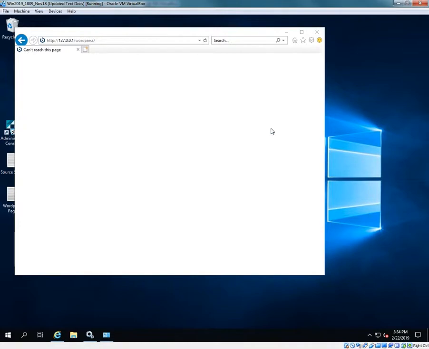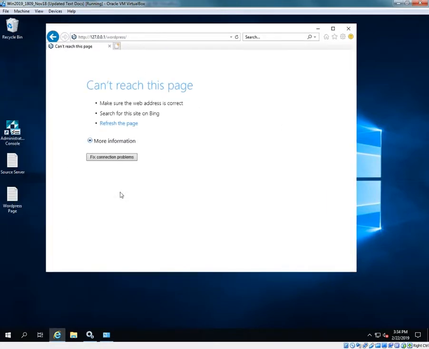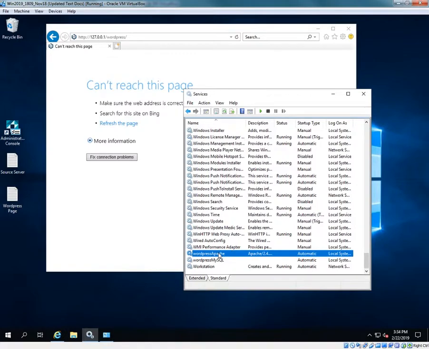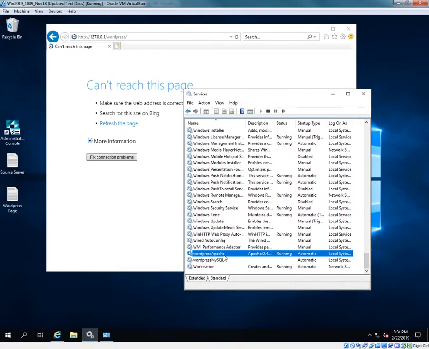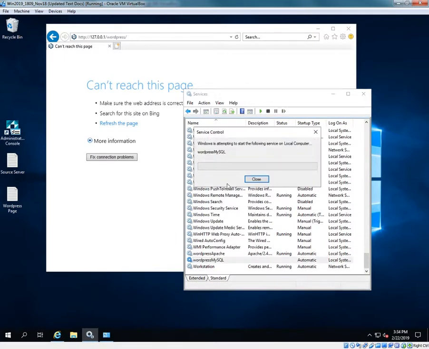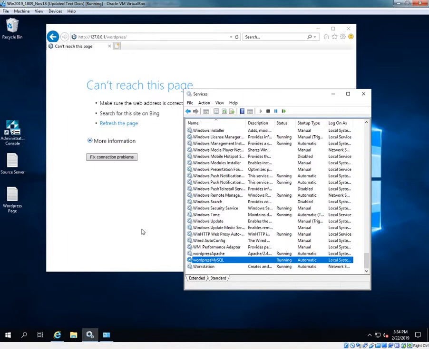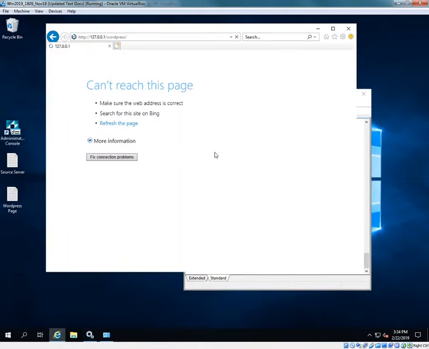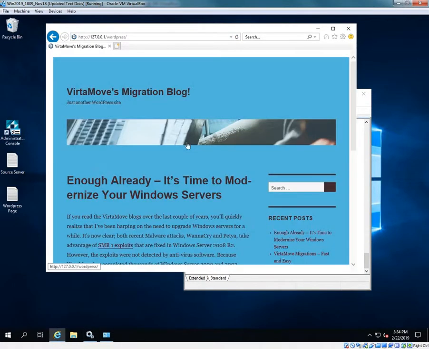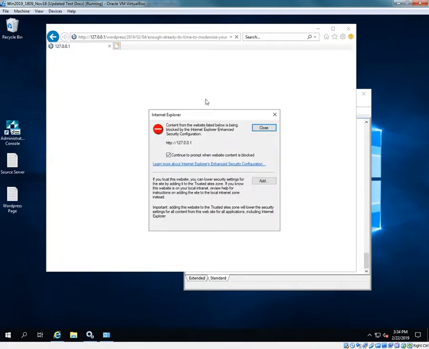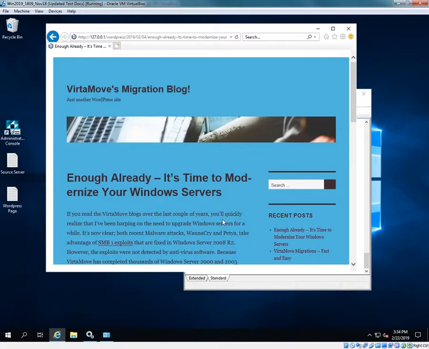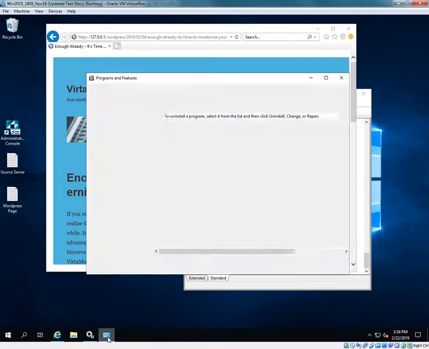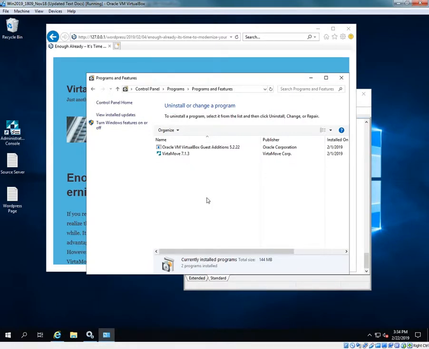The application can then be used in the exact same manner it is being used on the source server. Be sure to start associated services. In some cases, a reboot of the destination server may be needed. Using the VirtaMove migration process, applications will show up in the Programs and Features list as well.